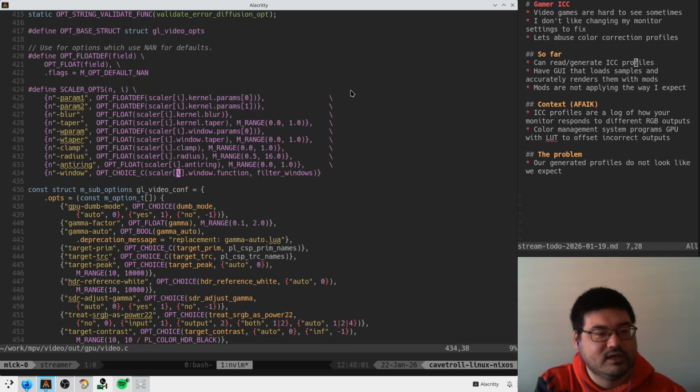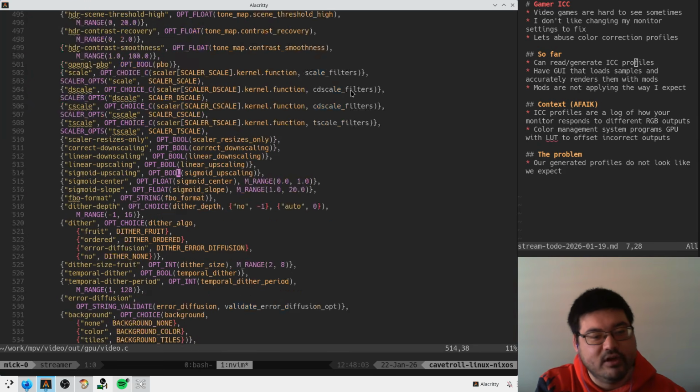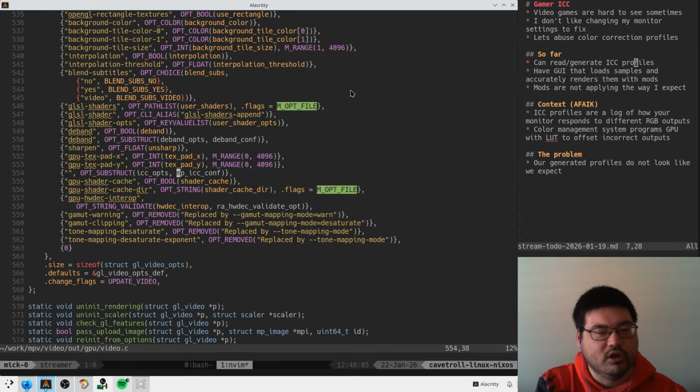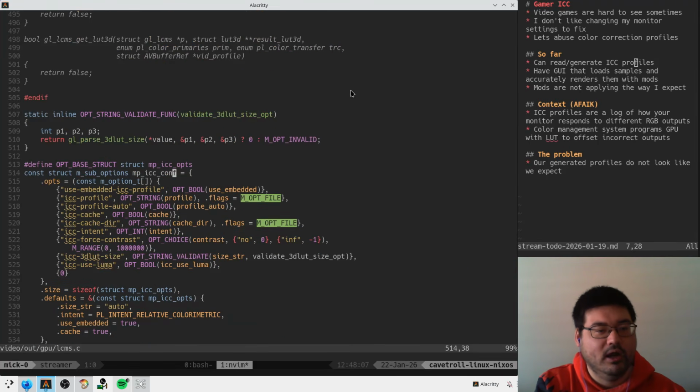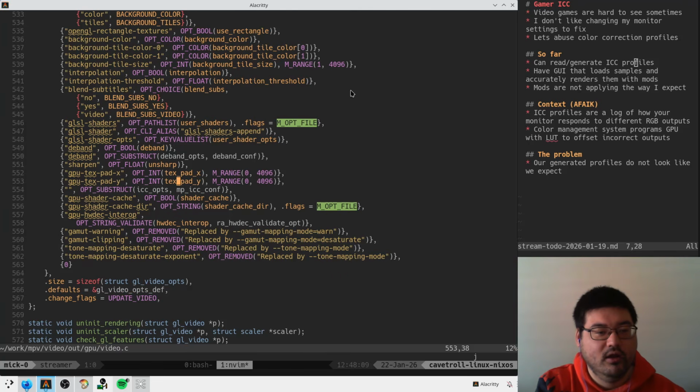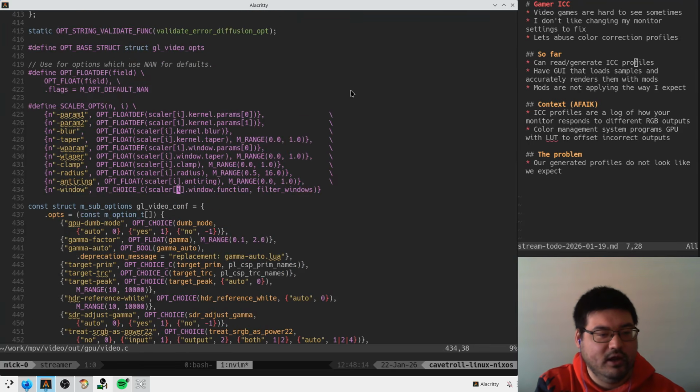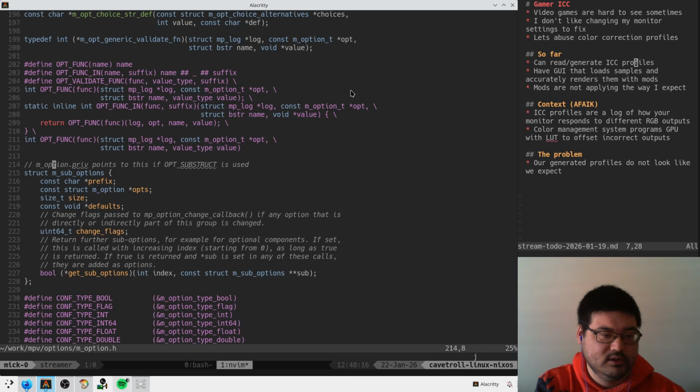They inject these command line flags into the video flags. It looks like they yoink them all together, right? I don't know where we saw that, but in here they add opt substruct, and so this guy must parse those things.